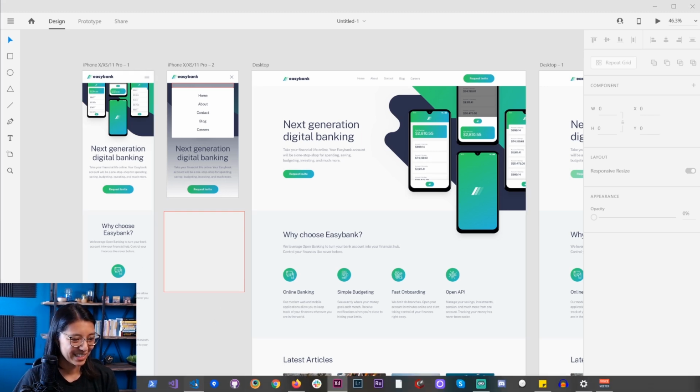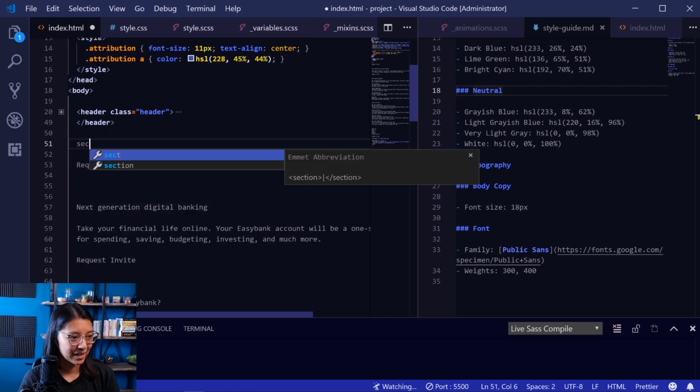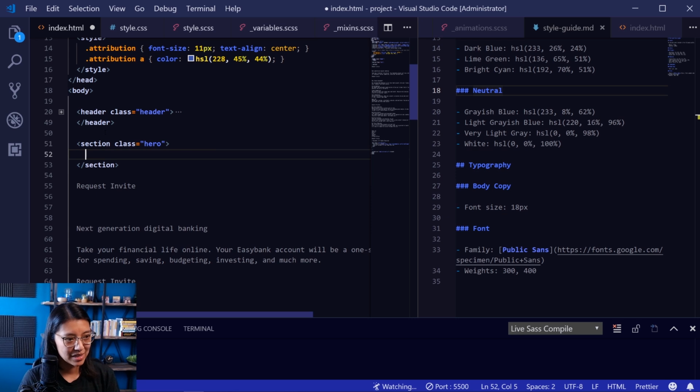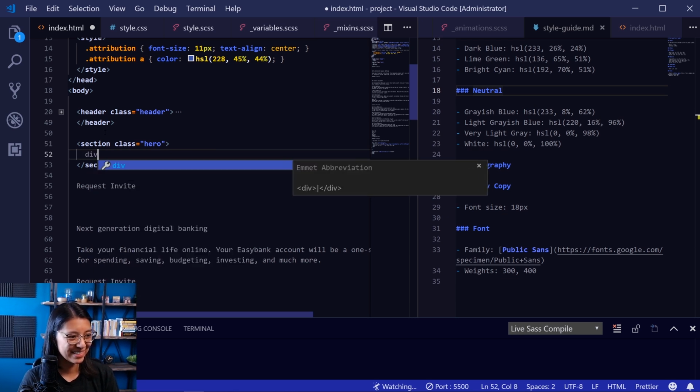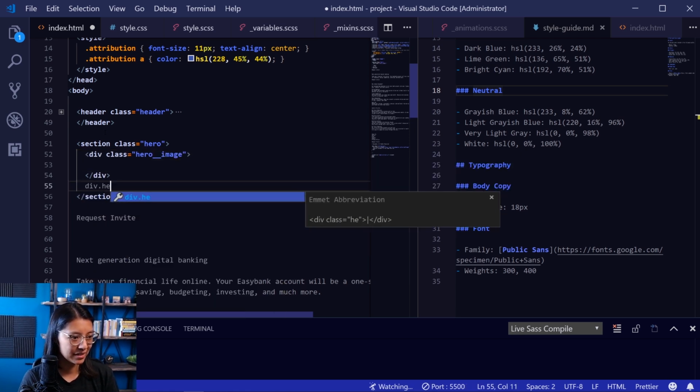So let's get started. Going into our code editor, VS Code, and we're going to add markup for our hero section. So I'm going to create a section tag, and I'm going to call it class of hero, just hero actually. Then in the hero section tag, we'll add a div of class. Let's start with the image. So hero__image. And under that, we'll do div class hero__text.